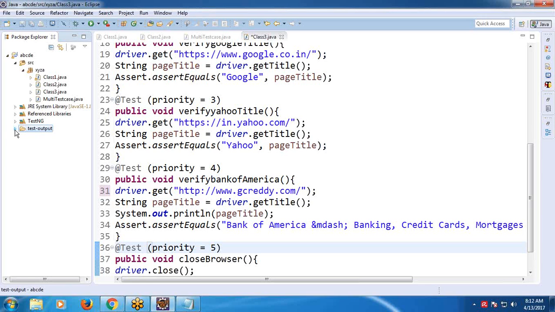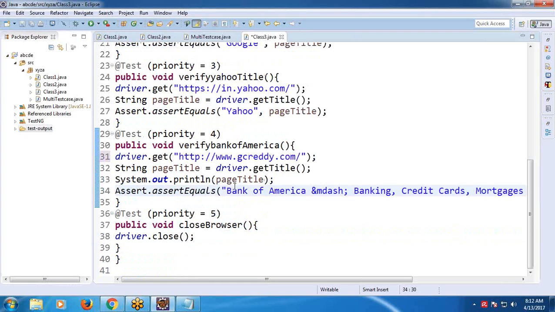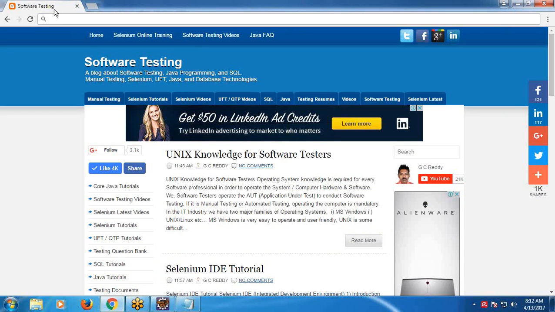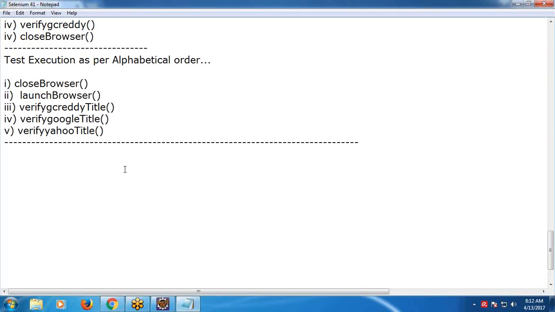Now observe. GC Reddy page title. What is the page title? What is the page title? Software testing. Just a minute.